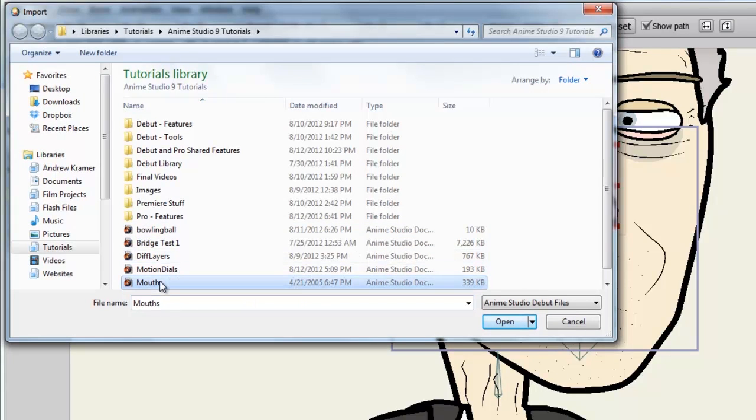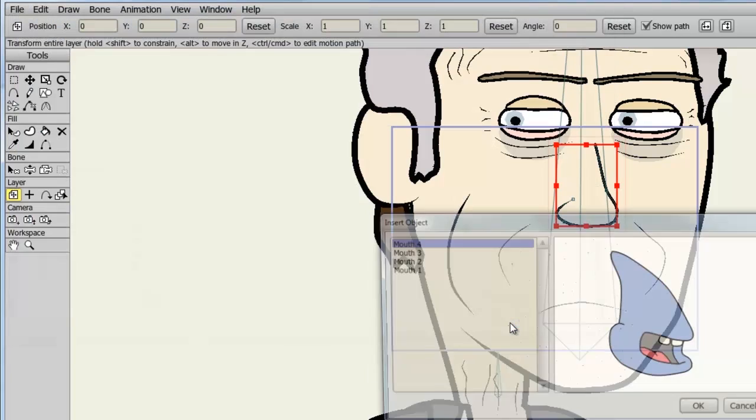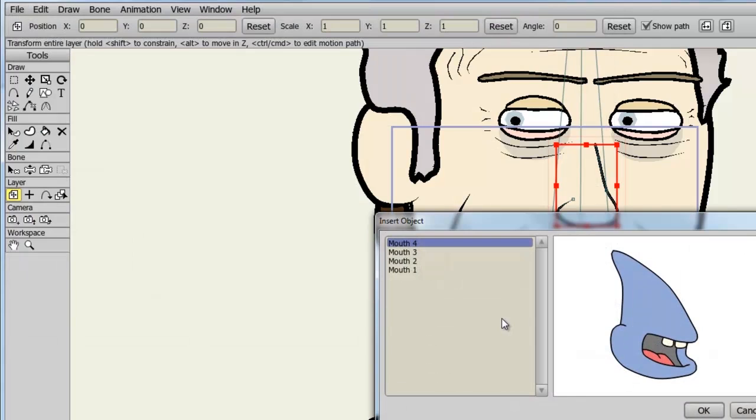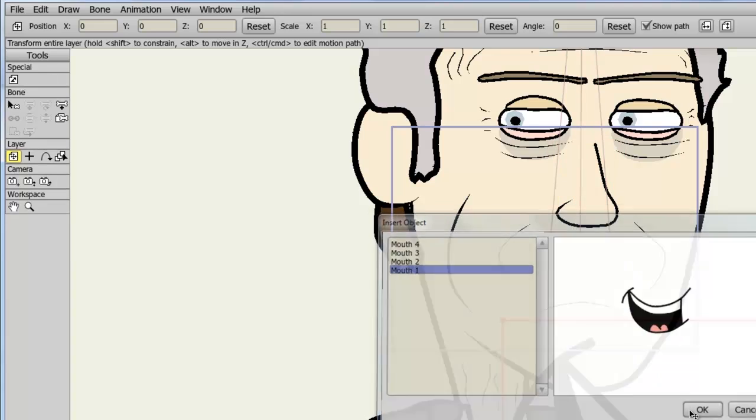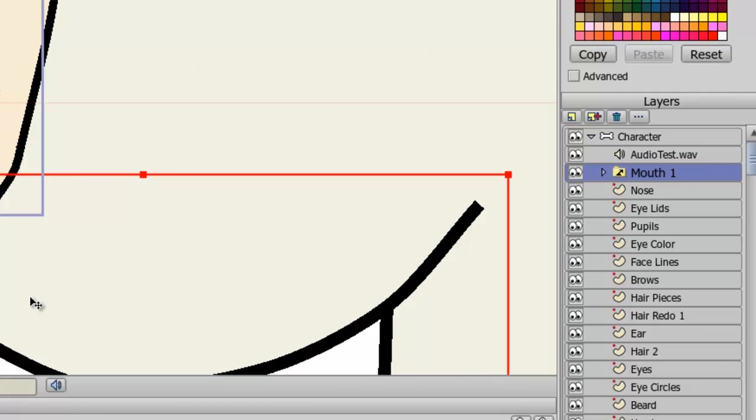So if I go to File, Import, Anime Studio Object, I can locate the mouths file, which I already brought in from the Papagayo directory into my personal directory here. You will find this file again in the Papagayo directory. In other words, the directory you installed Papagayo to, and click Open. Now I have one of 4 mouths I can choose from. I will choose mouth number 1 and click OK.